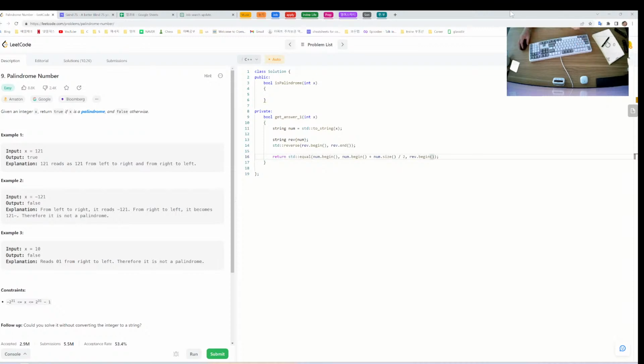So here, if the size is 3, then the middle one will not be compared. If it's 2, only the first one will be compared. Okay.